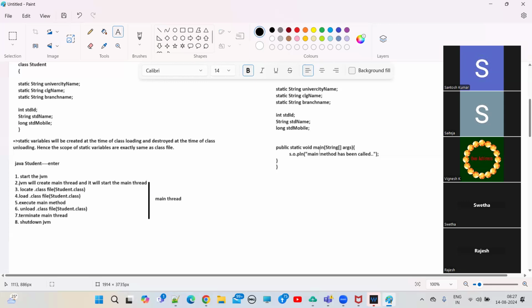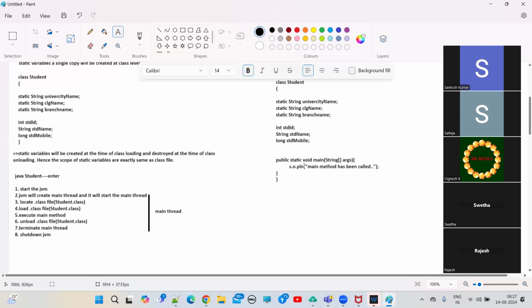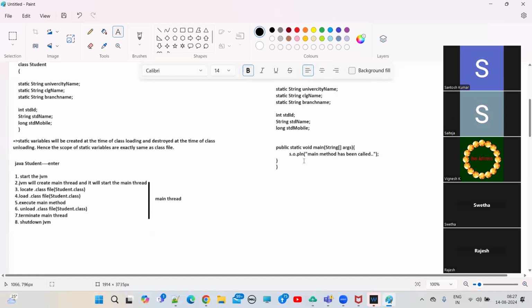Once the main thread has completed its execution, it means the Java program execution is completed. After that, what will it do? Unload the .class file. The .class file was loaded, and now it is unloaded. So we loaded the .class file and executed the main method. As the task is completed, we unload the .class file from the JVM.